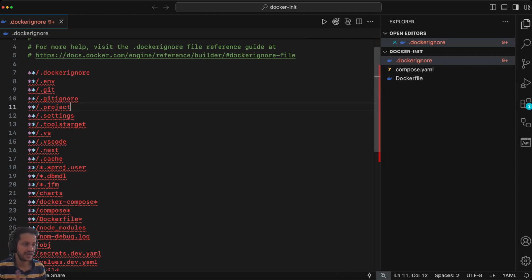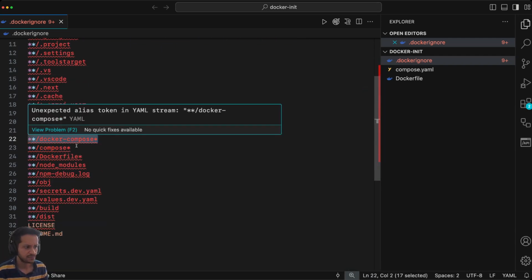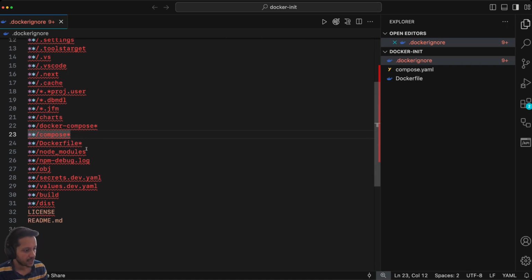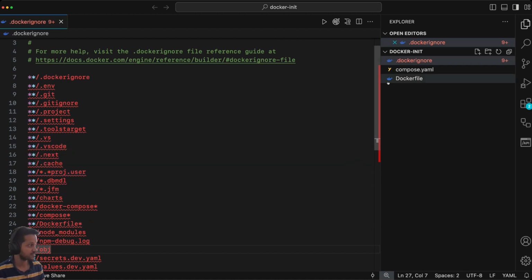Project is potentially some IDE settings, tools, target. These all look like IDE stuff. We don't want Docker compose either. I think I forgot these in my previous video, so that's good to know. node_modules, npm. So that's a pretty good list. Best practices baked in right from the Docker team. That's nice. We'll come back to the compose file in just a second.